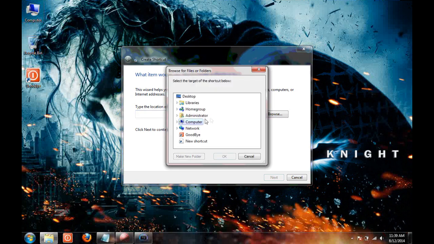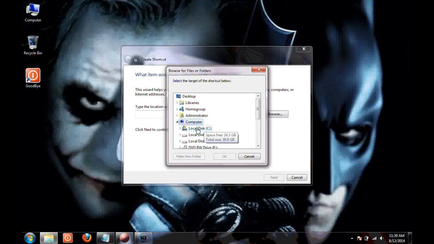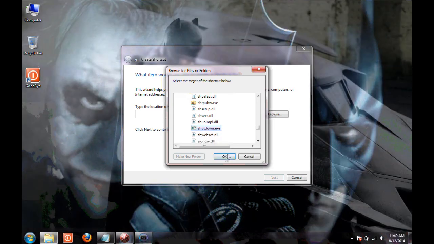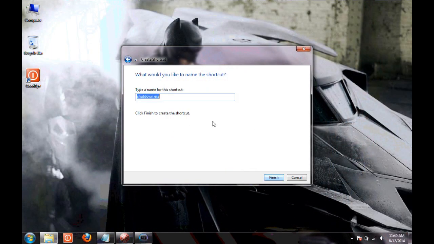So click on browse, go to My Computer, go to C drive, go to Windows folder, then go to System32, and under System32 you will find the file shutdown.exe. There you go. So select the file, click on OK, click on Next.